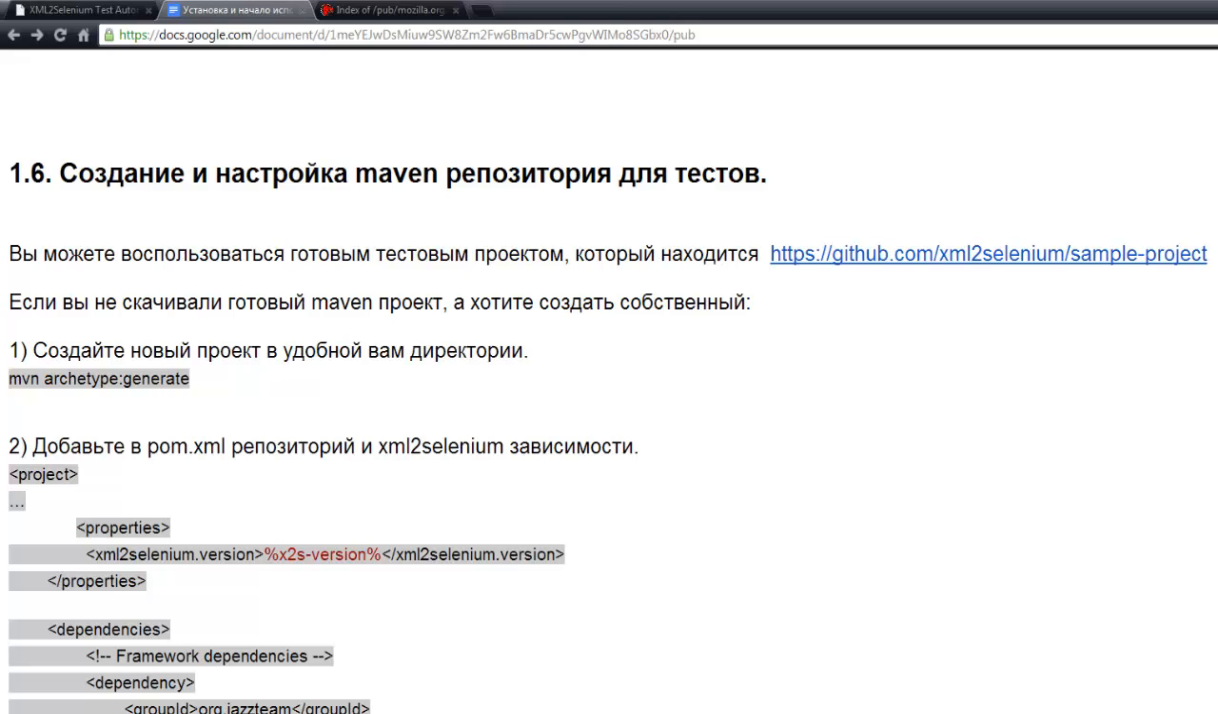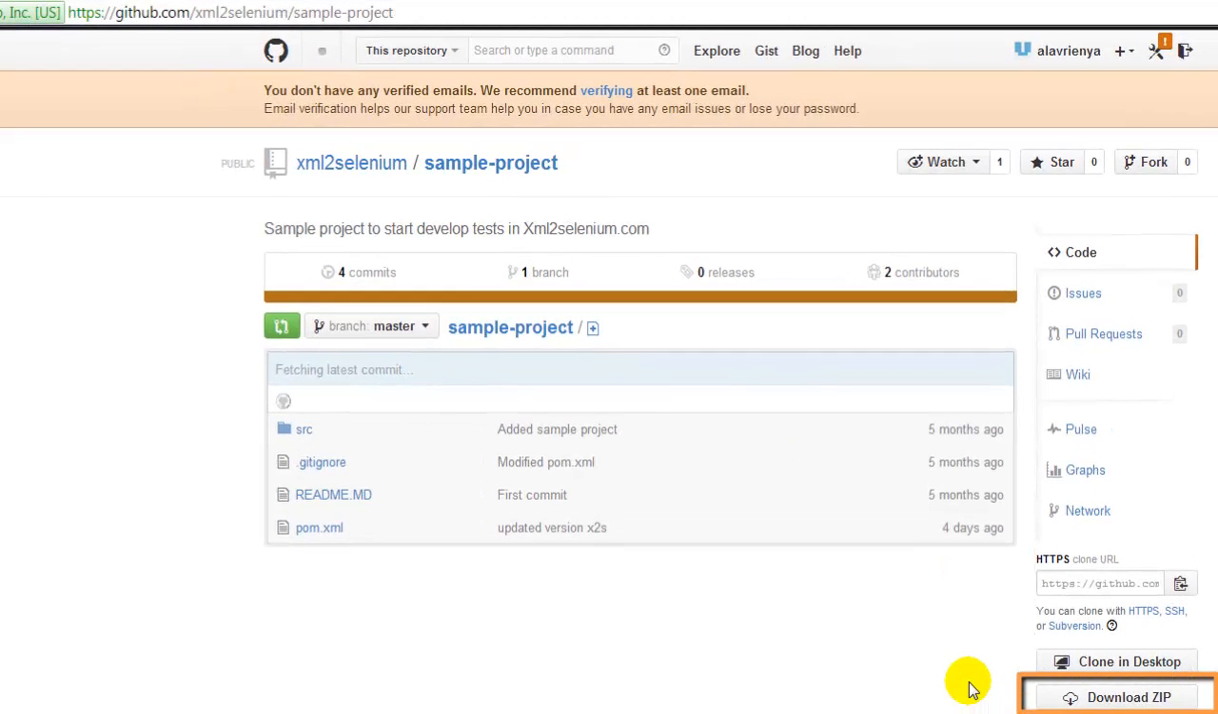Now let's create a project for test and directly launch the tests themselves. You can use the ready project that you can get from our manual. Here is the link for this project. You can download it via zip file or log in and download in Git. I prefer to download the zip file. For this, I click here.